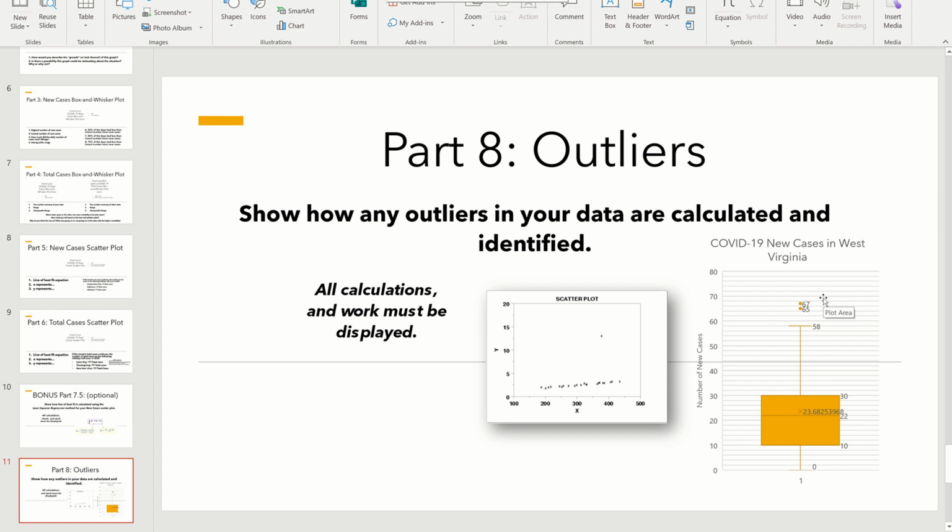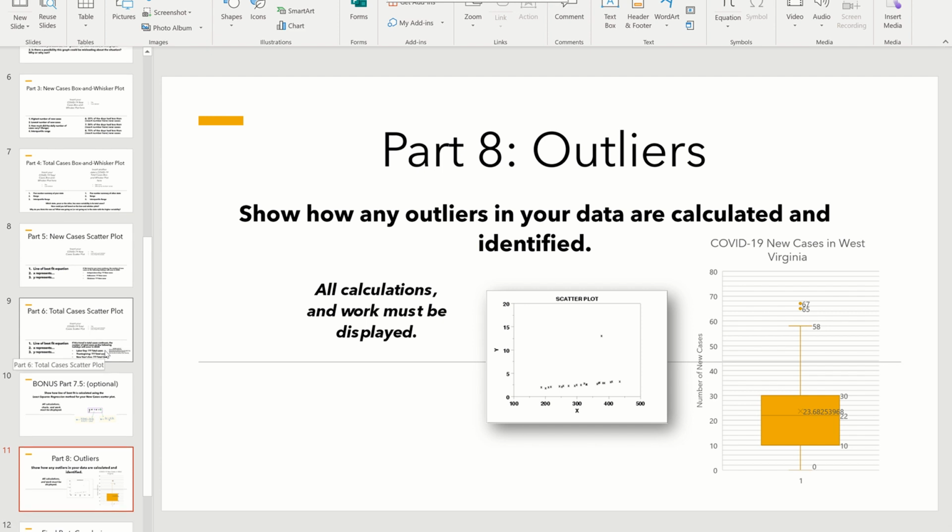I'm going to show you how Excel determined that those are outliers. Again, the calculation is not crazy long or even difficult, but I'm going to show you how to calculate it, and you'll show me how you calculated your outliers in this slide right here. Okay? Good. We're almost done, folks.